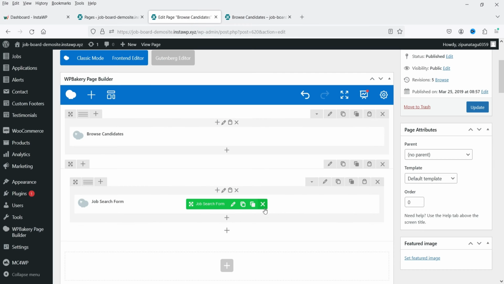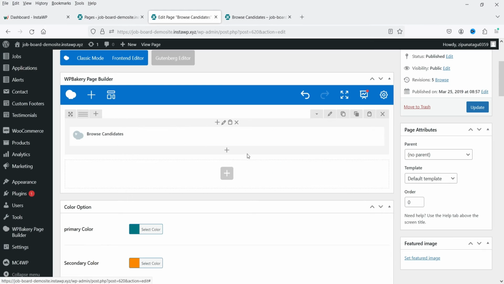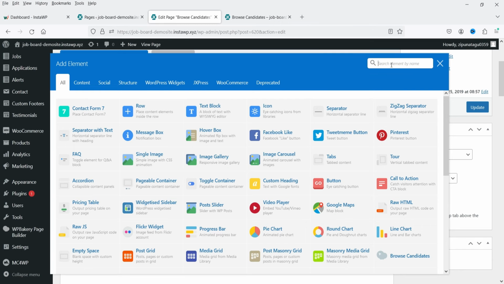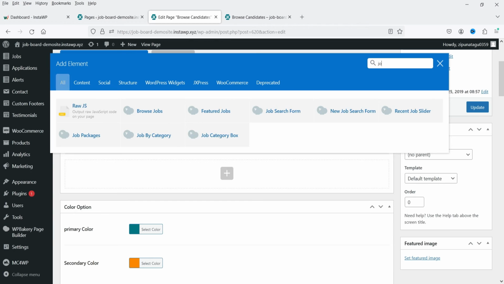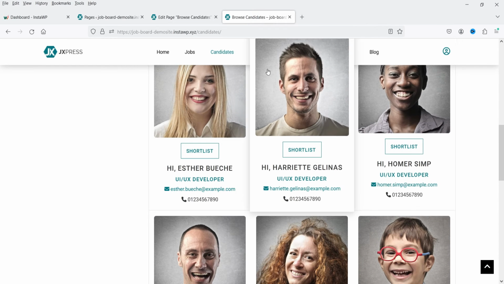All right, so let's delete this option, delete the entire section from here. If you want to add something else, you can simply click on the plus sign and search for the required block here, and you can add those blocks on any page of your website. Right, so this is about the candidates page that we have here.